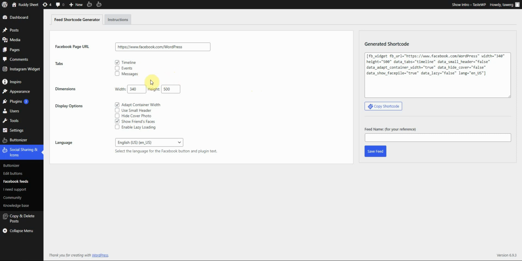You can set the dimensions for the size of the feed, and you can configure a few other display options and set the language. You can name the feed as well. That's just a name for your reference, not something that appears to your visitors. Then you'll just click on Save Feed once you're all done.